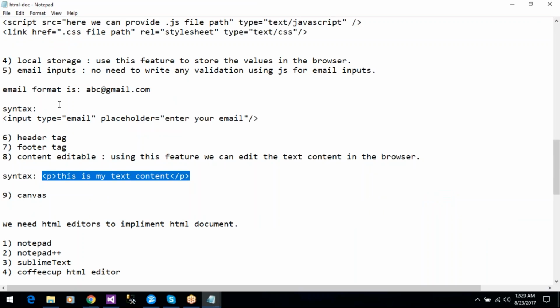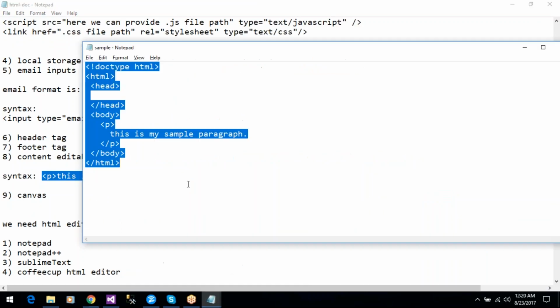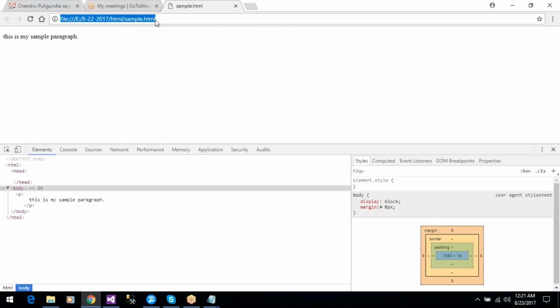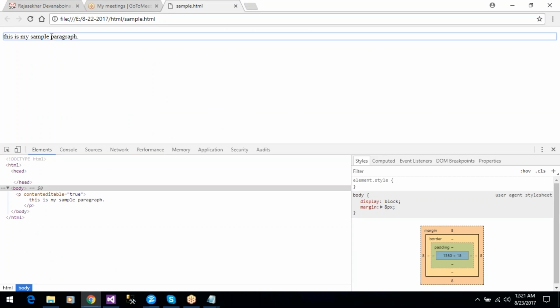So we have the feature content editable. Contenteditable equal to true. Then we can edit the content in the browser. So now you can change the content like this.